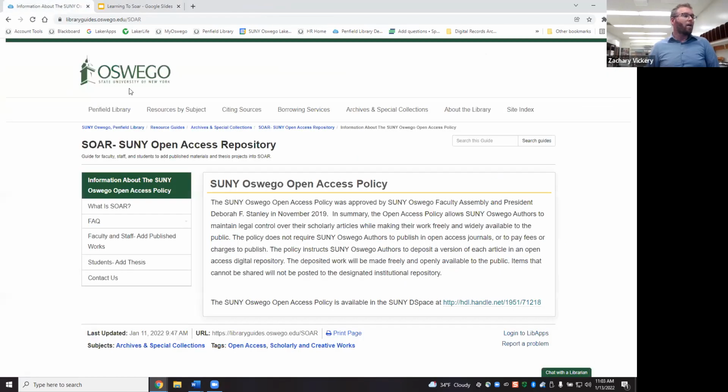So now we know where to find this guide. Let's go over some parts of it, and it might help to answer some questions. When you get to this page, the very first thing there is the open access policy and some information about it. This was a policy approved by SUNY Oswego Faculty Assembly and President Stanley in November 2019. The main thing to highlight, especially for today, is that this policy allows SUNY Oswego authors to maintain legal control over their scholarly articles while making their work freely and widely available to the public.